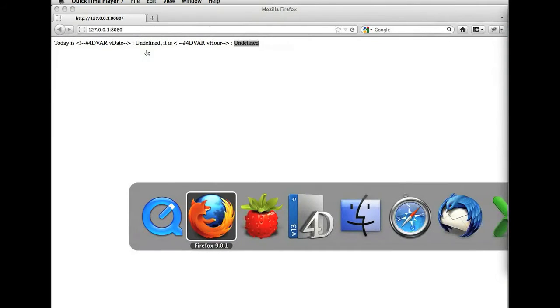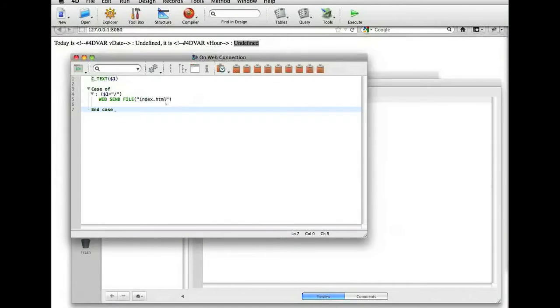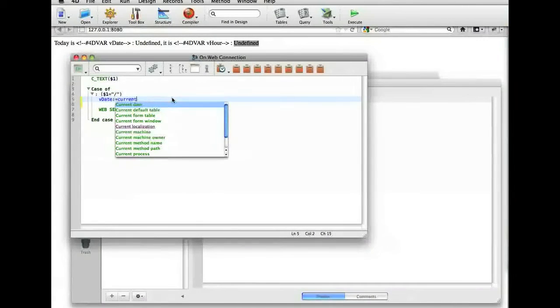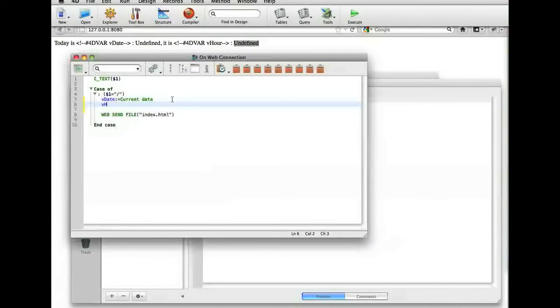If we reload the page in the browser, 4D indicates, since it tried to find the vdate and vtime variables, that these two variables are undefined. So we need to initialize them and assign values to them before reloading the page. Here we assign values to these two variables. Vdate equals current date. Vtime equals current time.